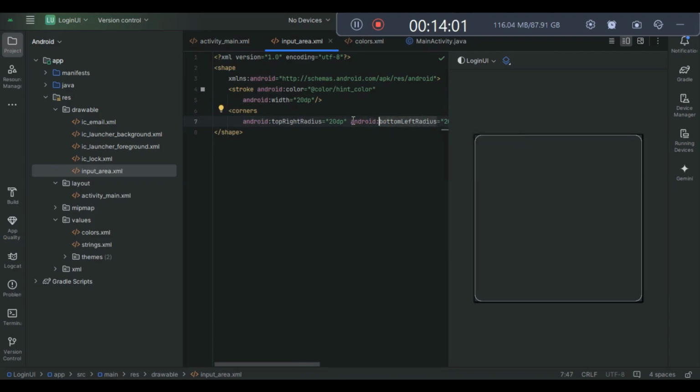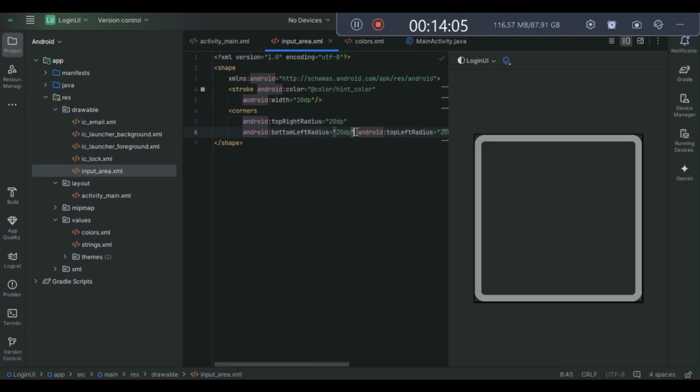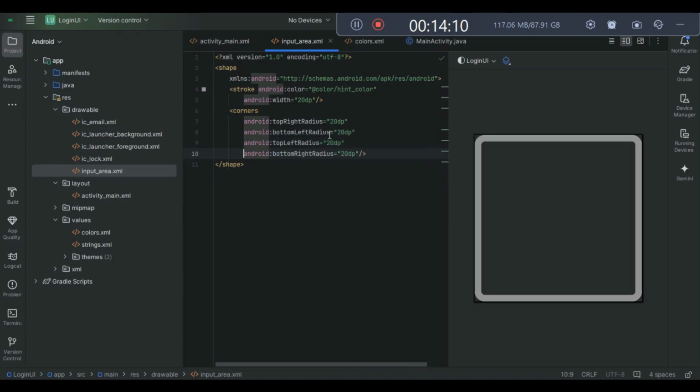So that's what I have there. I have 20 to both sides, then I have top left and top right also. So those are the 4 attributes I have. I can actually just use the radius property to set for all of them, but I prefer to go this way.